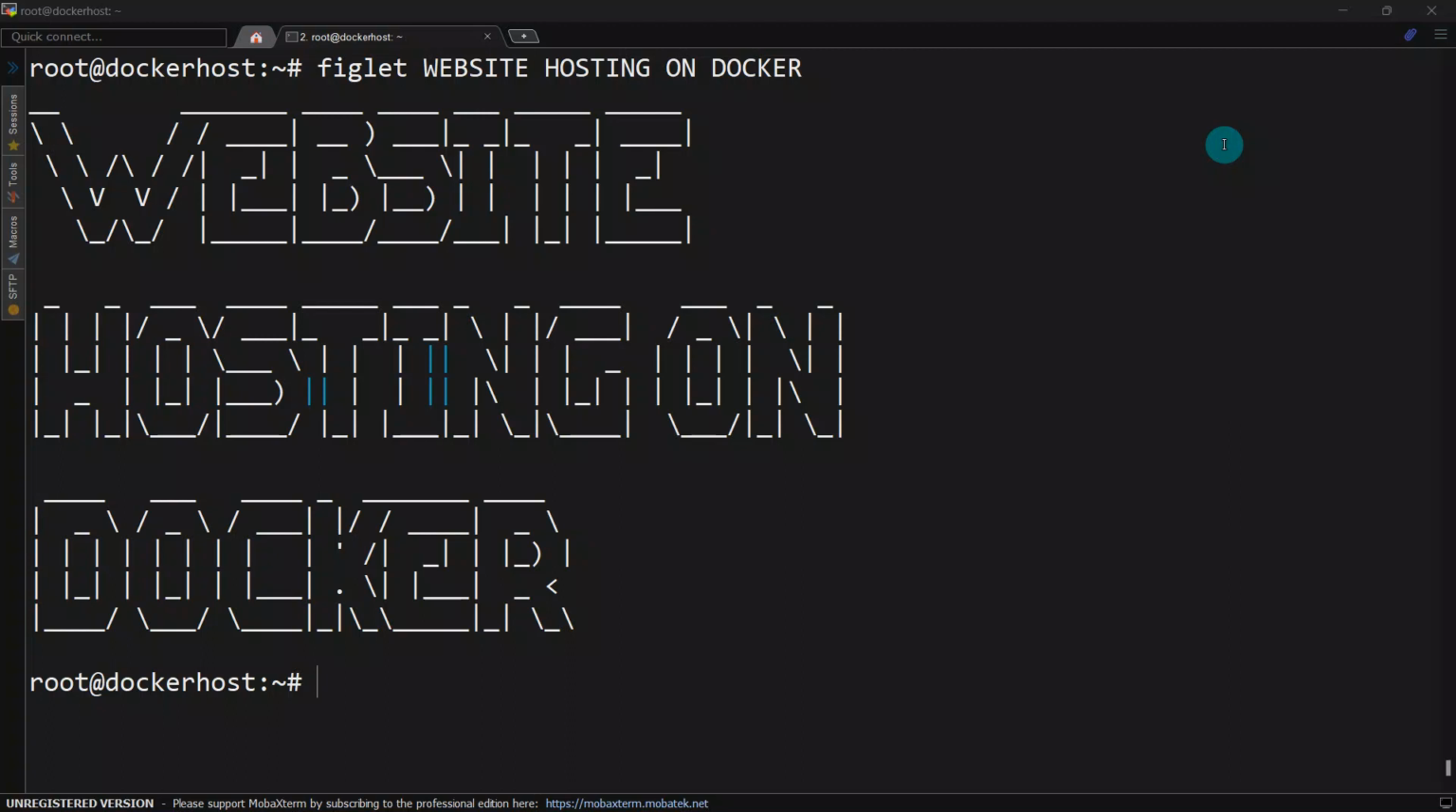Welcome to this Docker session where we are going to host a website on Docker. A website is nothing but code written in HTML, CSS, or any front-end or user interface language. If that code is available with us, then how can we deploy it on top of Docker? That's what we are going to see within this session.